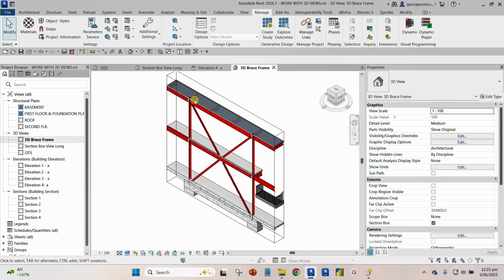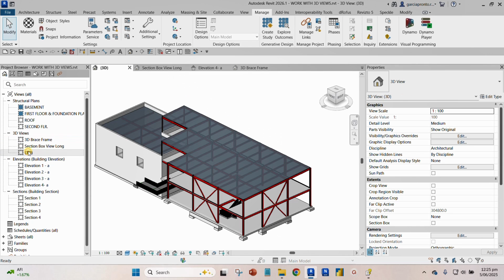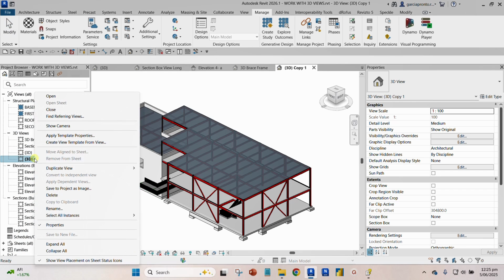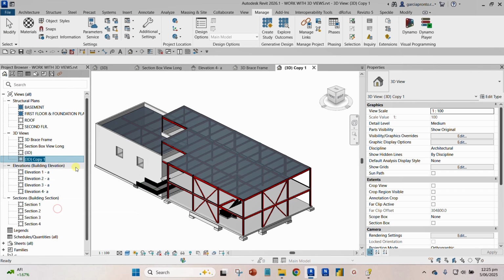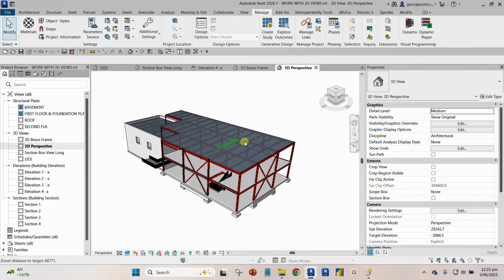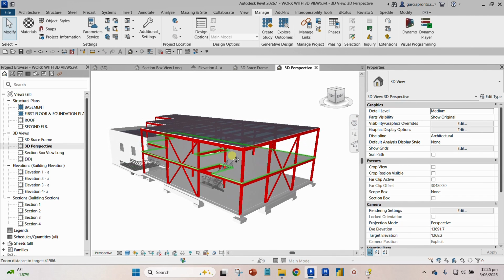Now going back to my 3D, I'll right click this, duplicate, and then rename this. This is going to be my 3D perspective. So I'm going to right click this and select here perspective. So I have that perspective view.